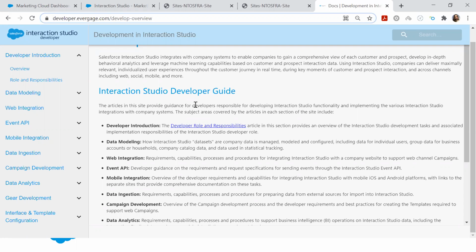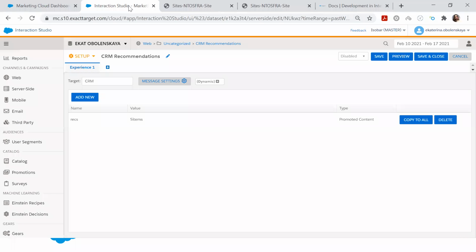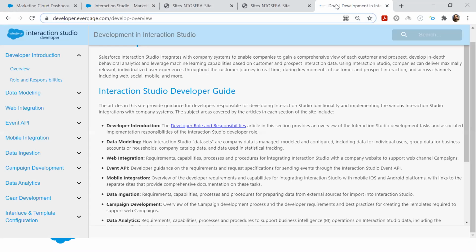So maybe next time I will come up with some solid use case, because as of now, what I can share is our demo instance with this NTO integrated source, which is related to retail. But even with this, I can show you some use cases of what can be delivered with the platform.